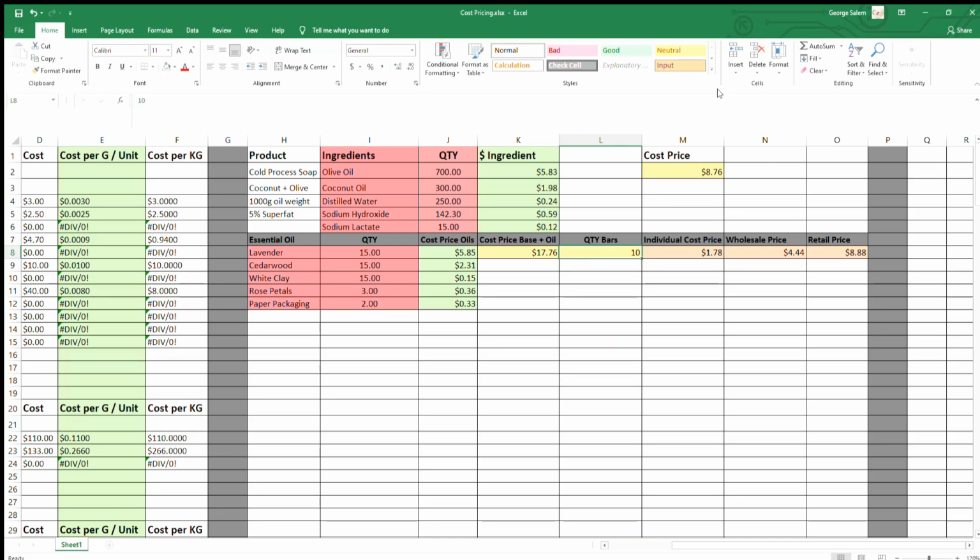Just change it. There's no formula in this bar, so you can change it as you please. Let's say I want to cut it into 10 bars, and then it divides by the total cost price, and that's $1.78 a bar. And then if you want to wholesale it, what I usually do is I use that figure, that's where the blue is, M8, and I times it by 2.5. And then for retail, because I do sell in retail, I'll double that. This is not the exact pricing, I just put in random figures everywhere, and this is just to show how cost pricing is calculated in Excel.